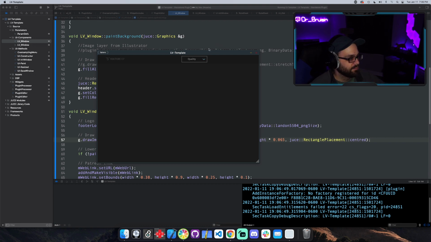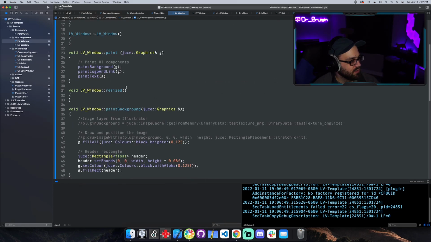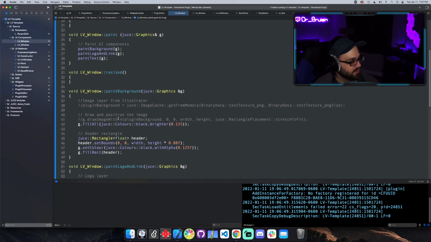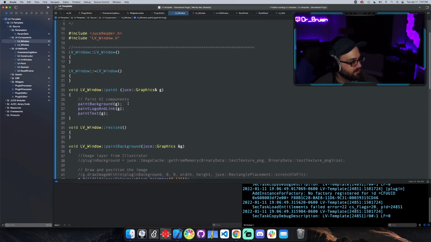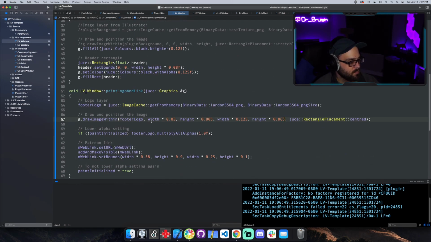Oh, interesting. Okay, it's there. I can't figure out why it's not on top. So I'm painting the background first. Then I'm saying paint background, fill all, and it's putting the header rectangle. And then after paint background, it says paint logo and link. So why does it seem like it's under?